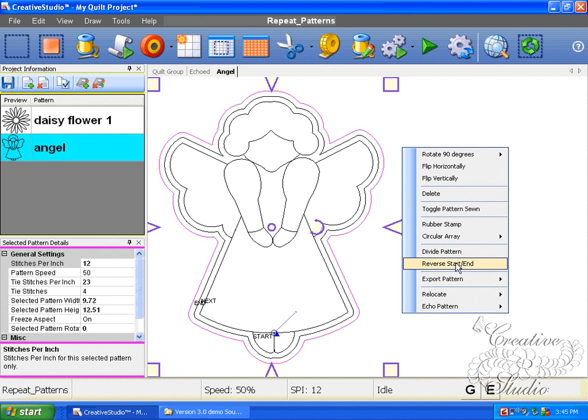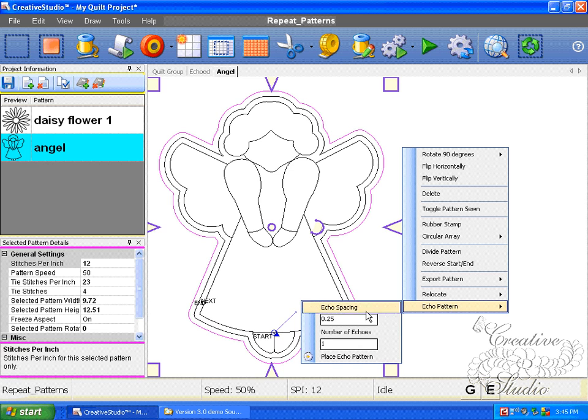Now if you want, you can change the spacing and the number of echoes. And then you can click Place Echo Pattern.